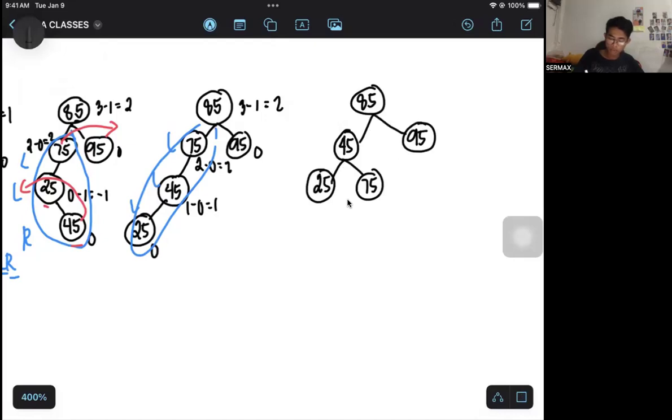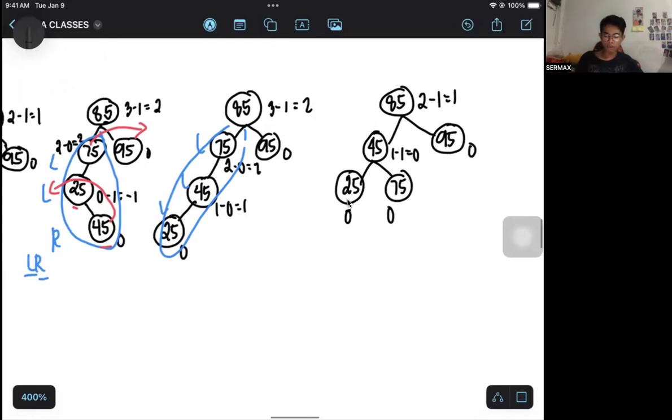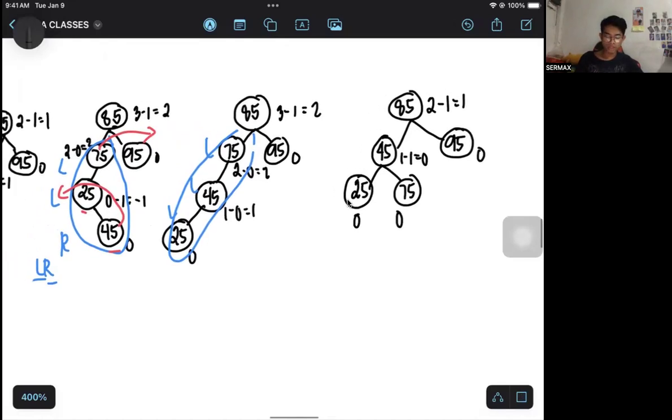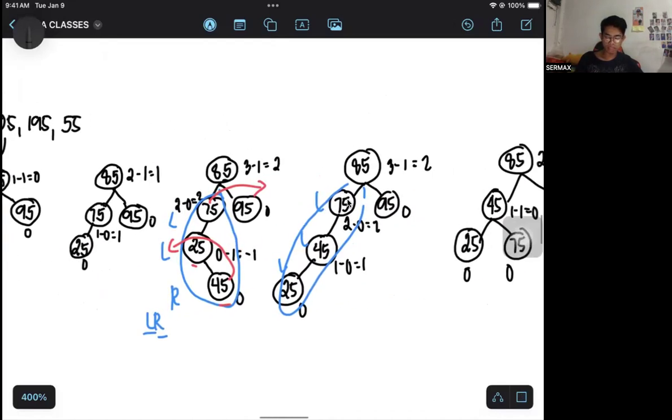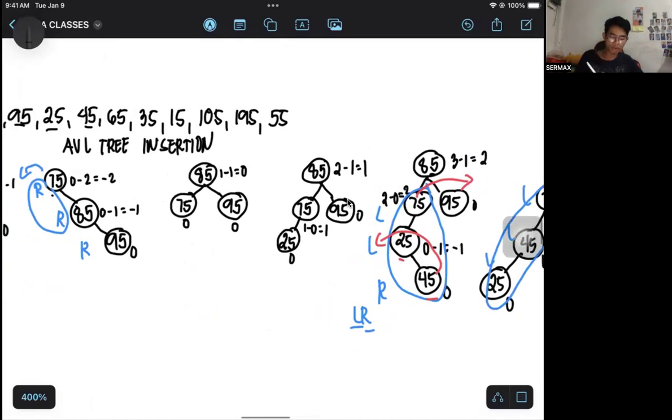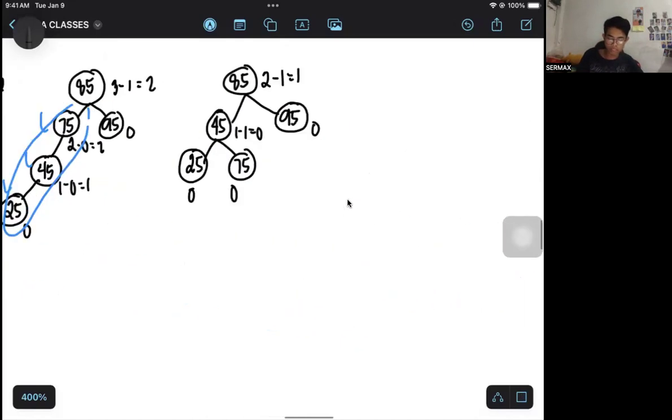Once you begin to calculate this one, it will become 0, 0, and then 1 minus 1 equals 0, and then 2 minus 1 is equal to 1, and then 0. So right now it is already balanced. If you can check that right there, we're able to insert 45 successfully, and we're able to balance this tree.